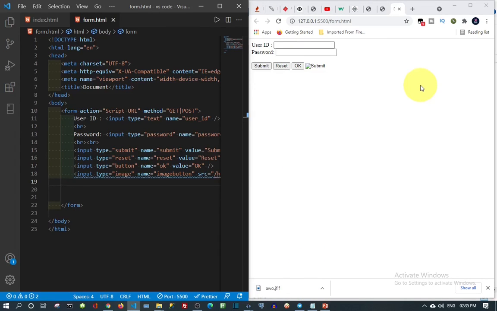Okay, so we have this. We're testing out the submit, reset, button and image. The image link, I don't think it's working properly, so it's not showing well. So I'll submit. Oh, it shows me "cannot GET /script". Okay, let's go back. Then reset. Okay, then button again. Okay, so that's it. Let's try something else.